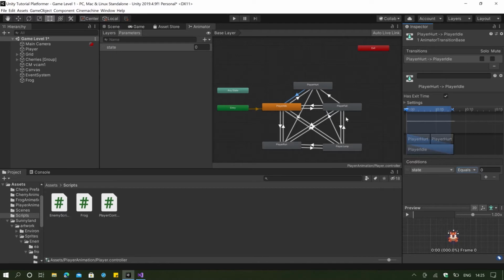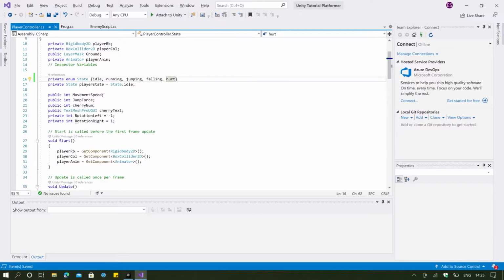And then idle can go to each other part, so it's really simple to just connect hurt to idle instead of connecting all of them. And then we are done with that.